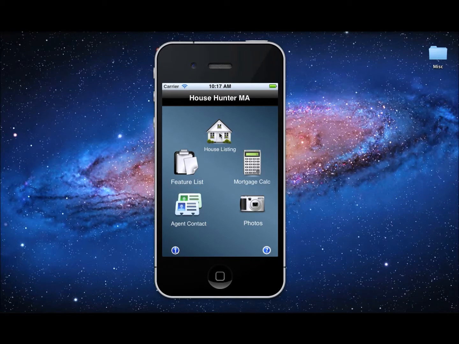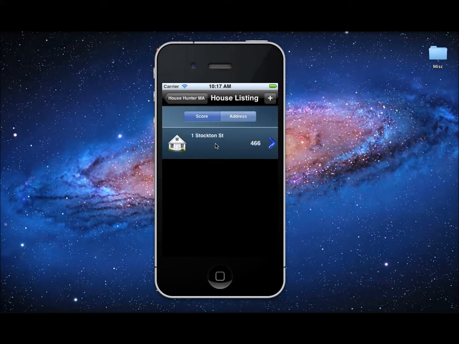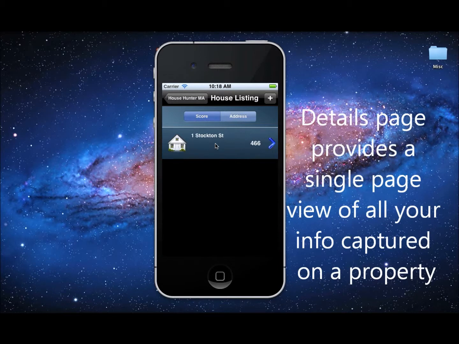Now at this point, your feature list has already been set up, and you've walked through one or more homes and captured your scores, notes, pictures, and everything else. And now you might want to review some of those details on one of your listings. This is exactly what the details page is for. It's a single-page view into all the info you've gathered on a property.